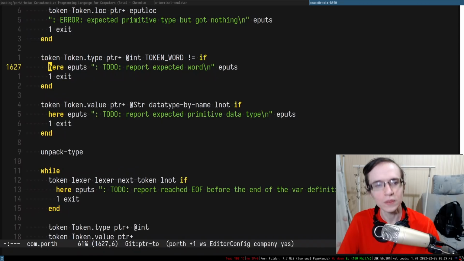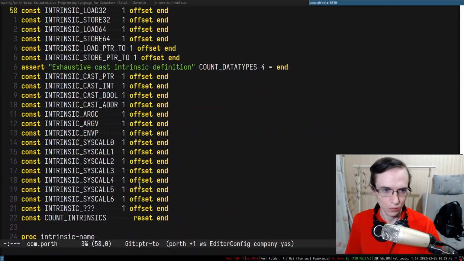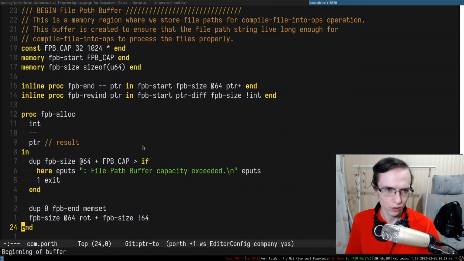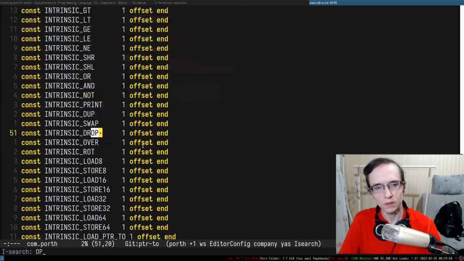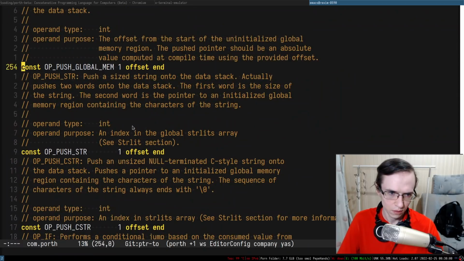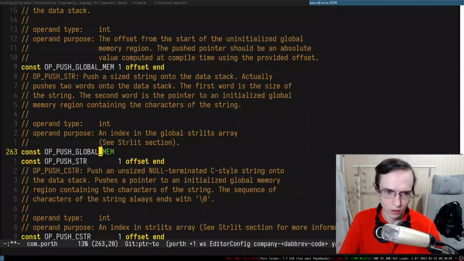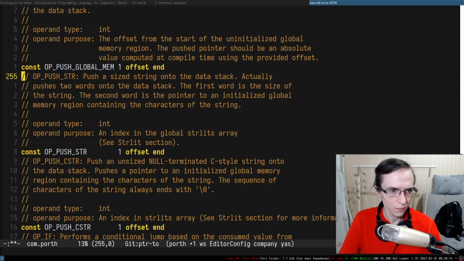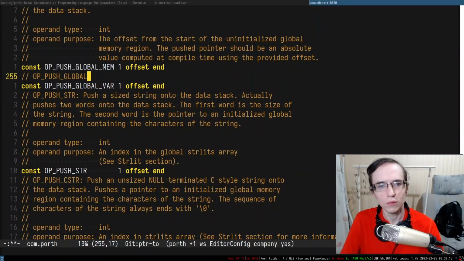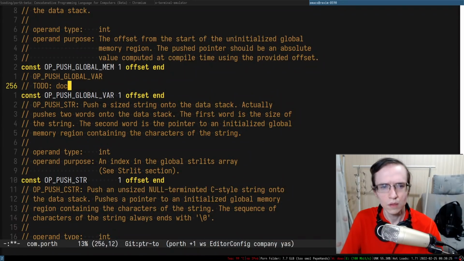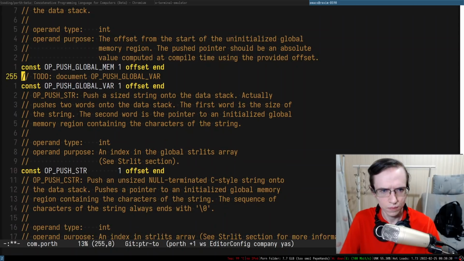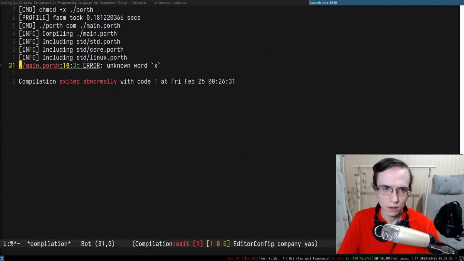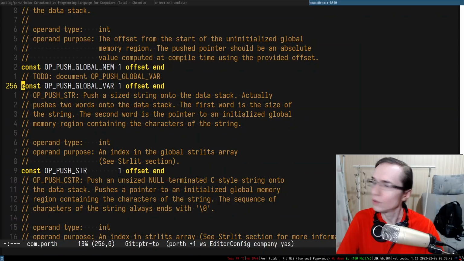Yeah, let's go ahead to the compilation. Intrinsic. And what do we have? Not really intrinsic. I actually have to go to OP, maybe? OP push. Okay. Emacs. Jesus Christ. Okay. Global. I'm not going to document it right now. OP push global var, 1 offset. Okay, so it has to be somewhere. OP push global var. I'm going to add a TODO to document. Yeah, doesn't really matter right now. It can be done much later. So push. Yeah, that's what we need. We only need push.